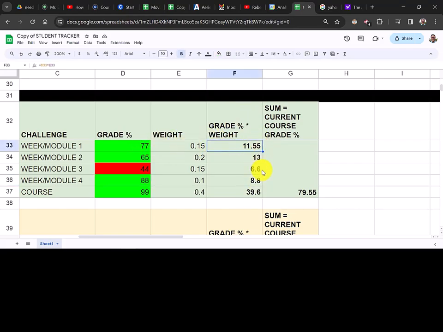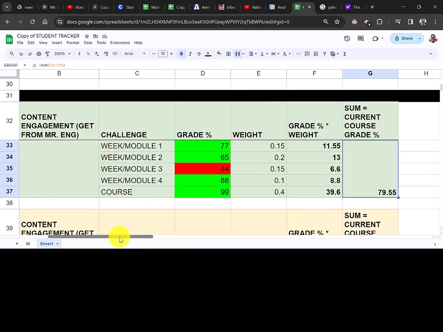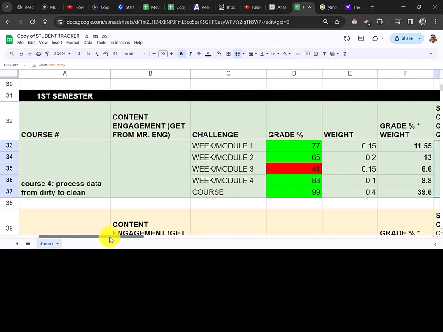And then I added this whole column to be your current grade. That's what it shows in there, okay? So what you need to do is input in the grades for each of the challenges, the weekly or the module or the course challenge. And then this box where it says content engagement, you won't fill out until I meet you one-on-one. Does that make sense? I have to go back and click on every course with your name and then just tell you where you're at.